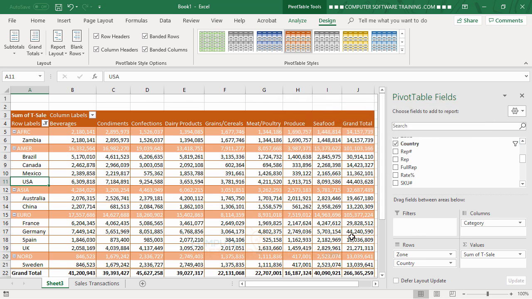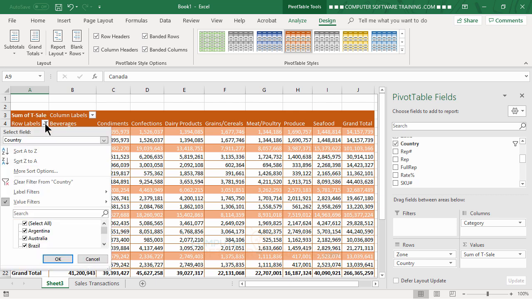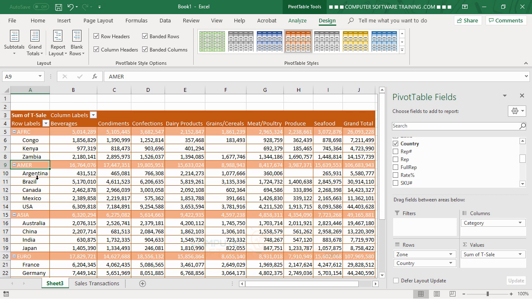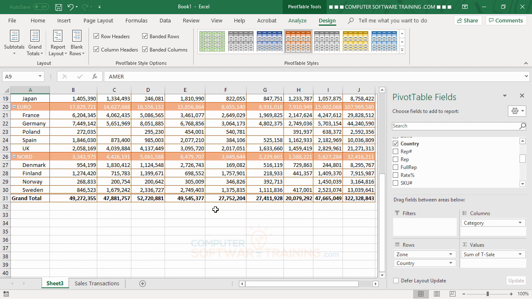So all you see now are those countries that have sales overall greater than 10 million. So that's pretty neat. And then later on, if you want to clear that out, we would just click anywhere in there, hit the drop-down arrow, tell it to clear the filter from country, and now we're back to square one again. Now that'll work the same way on our column totals as well. Now, in this case, what we want to do is we want to see only those that are greater than, let's say, $30 million.